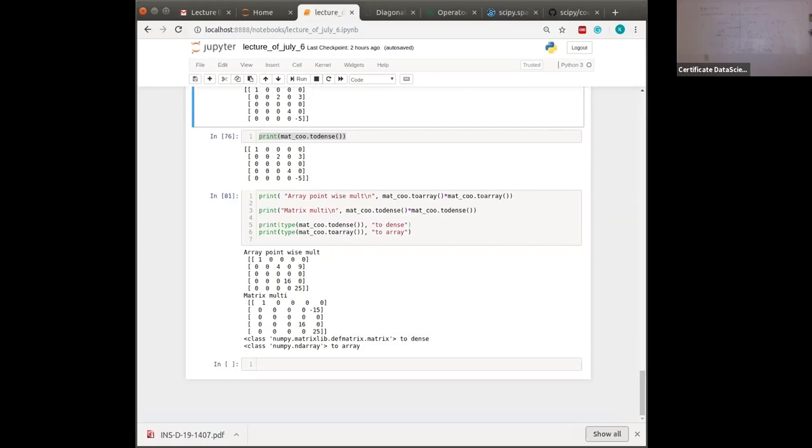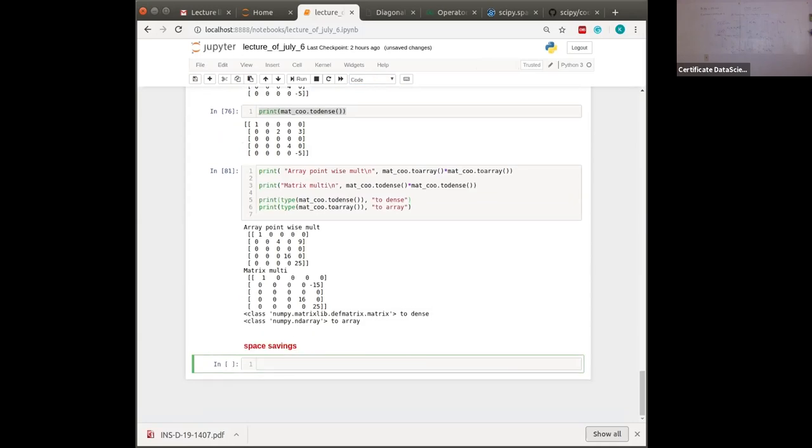Let's first look at space saving. And I'm going to tell you about operator overloading in Python. Space savings now. Do you really save space?